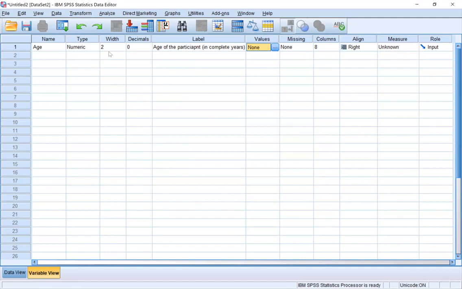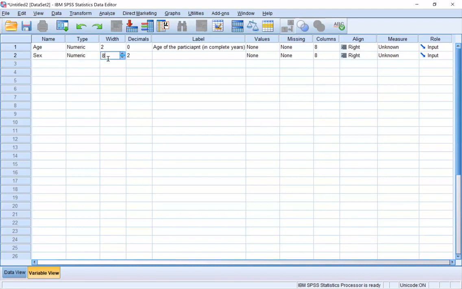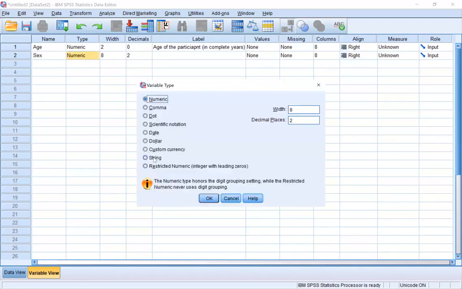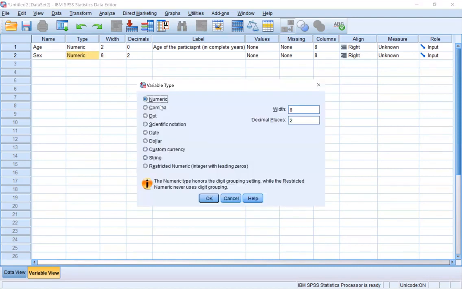And let's forget the others for now. So the second variable that I want to take information on is their gender. So I say sex. Again, the defaults are here, like the numeric, width of 8, and decimal place of 2. We don't need that since this is a categorical variable. We have to shift it from numeric to string. When you click on the 3 dots next to the numeric box, this option appears, and string is to mean that the variable is categorical, so we pick string.